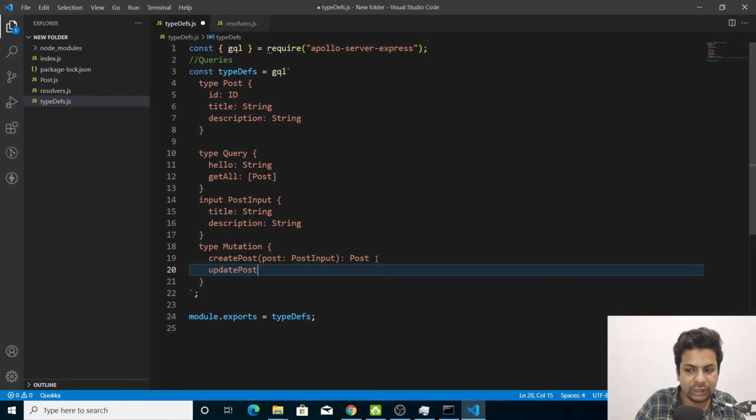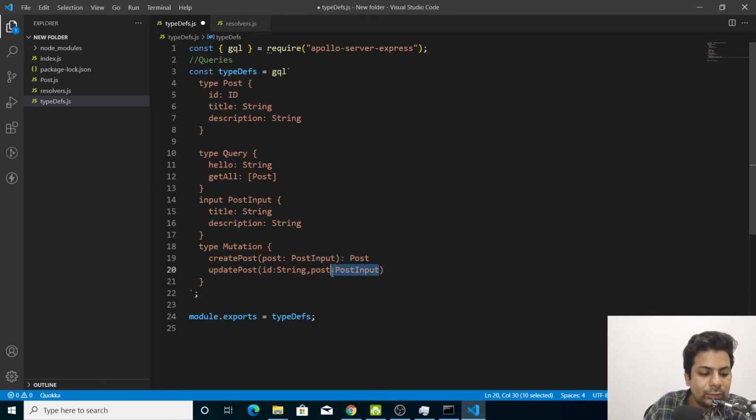Now here we'll get an ID that will be of string, because we'll give the ID for updating, and the updated post, whatever we want to update. That will also be post input because we'll be giving title and description, that will be of post input only, and ID will be string. Okay, and in return I want the post back.